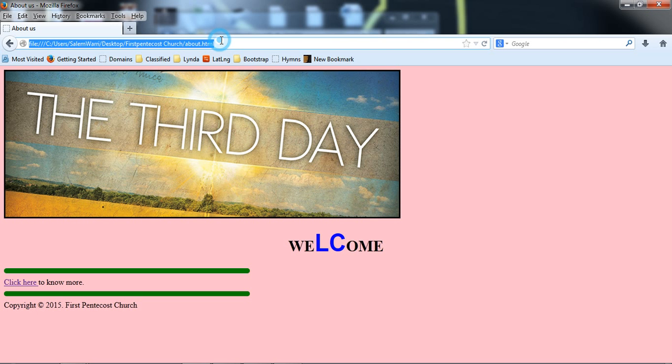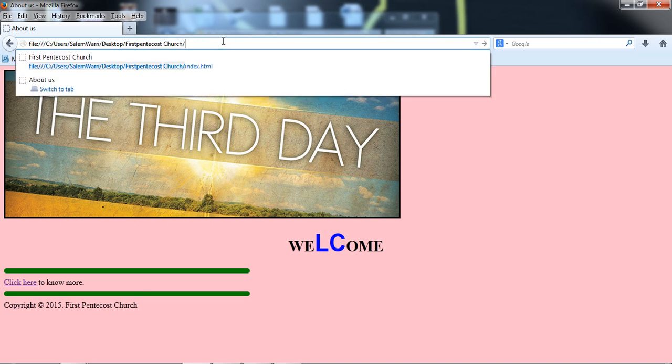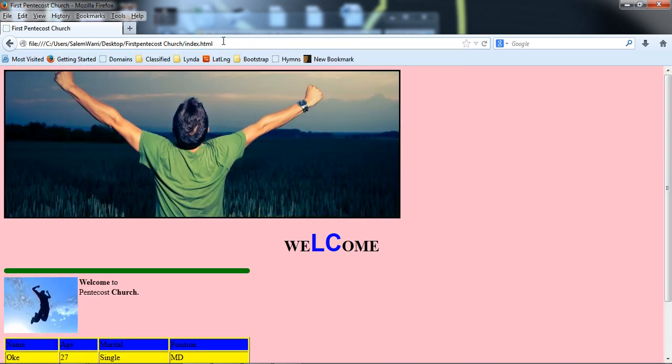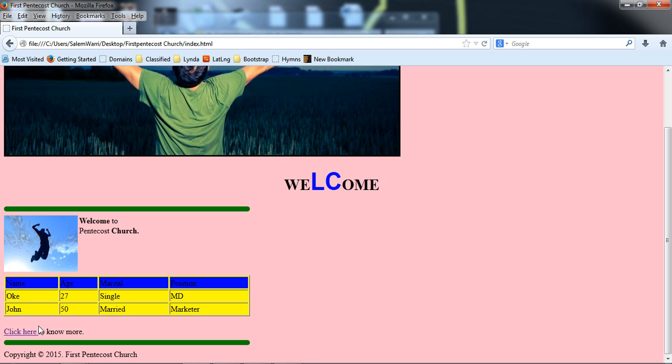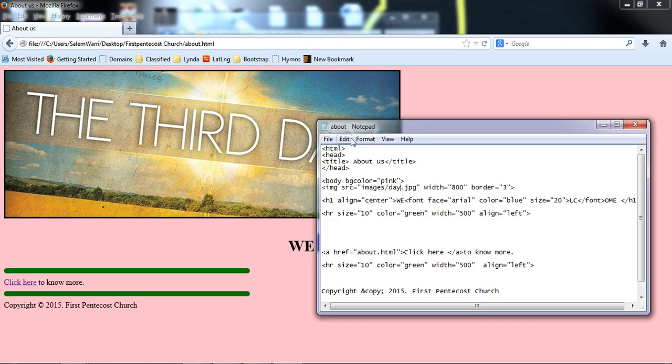Okay, now let me just go back to the index.html page. From here you could just type it here. Since you know where you're going, .html, strike enter. So this index.html page, when you click here, it's going to take you to the about.html page. Right, so I want this one to take us back to index.html. So let's set this code.